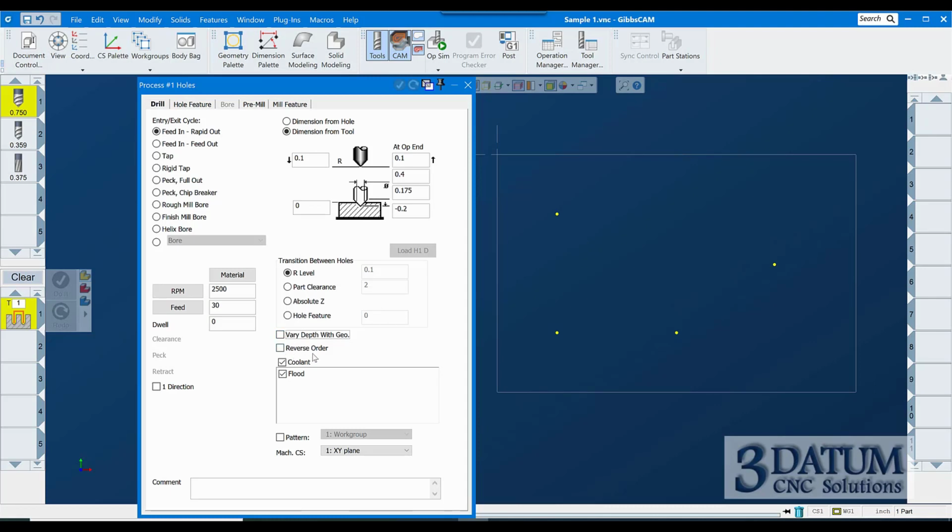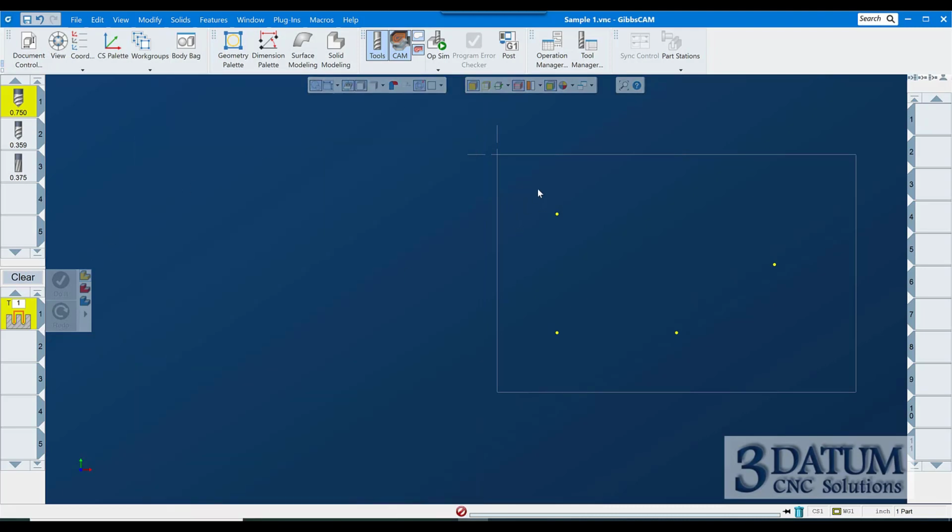Reverse order is self-explanatory, and we'll get to that in just a minute. We're going to run coolant, flood coolant, and you can have your post modified to add other coolant choices if you have multiple coolants. Any questions about this page? All right, I'm going to go ahead and close that, and I'm going to generate toolpath for those 4 hole locations. Now remember, this is not the way that I want you to do it, but this is toolpath creation at its most basic level.